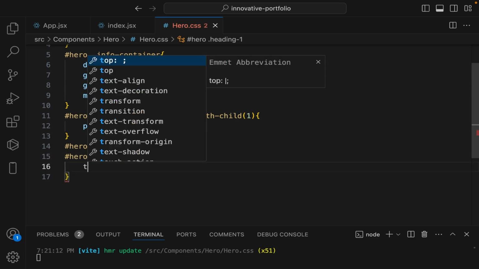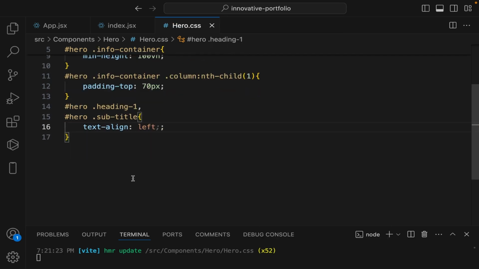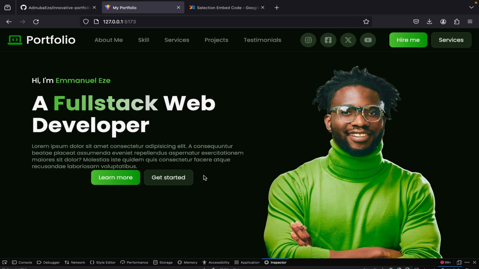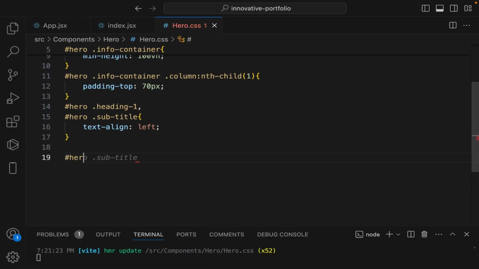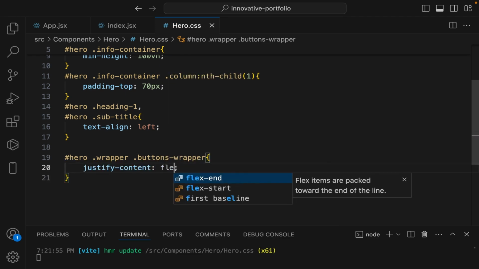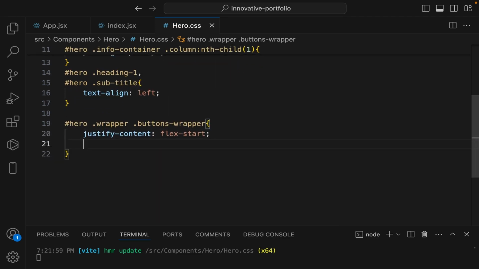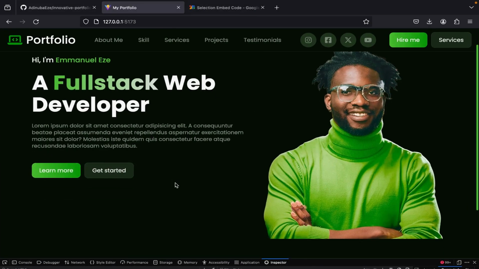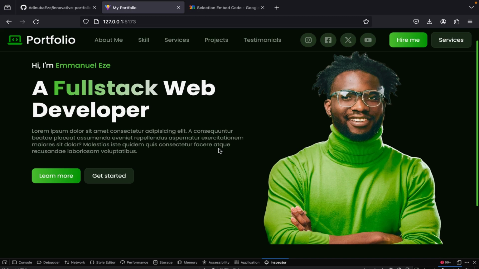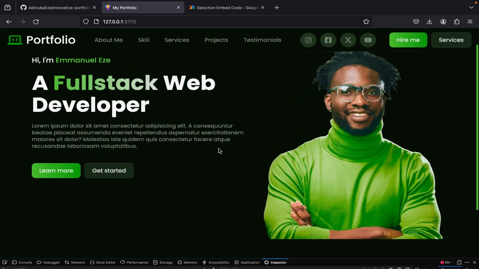So select the body, heading one and the subtitle, and text-align it to left because we want the text inside to be aligned on the left side, as you can see. And we select our wrapper and the buttons wrapper within it. Let's justify the content to start so that it will start from the left side. And as you can see, it's looking good, guys. This is awesome.